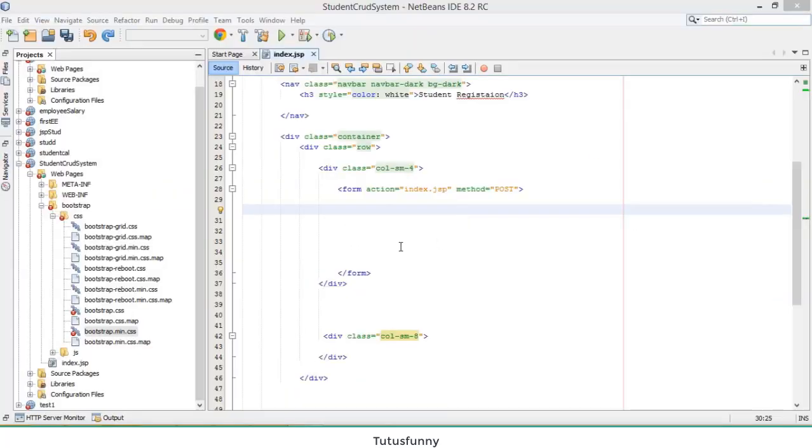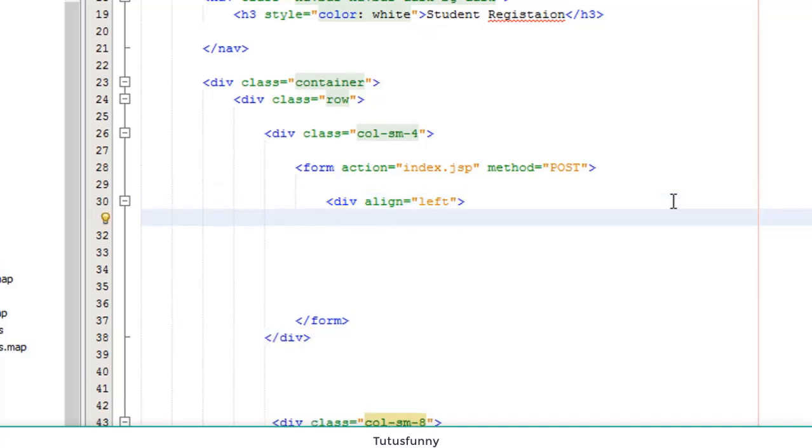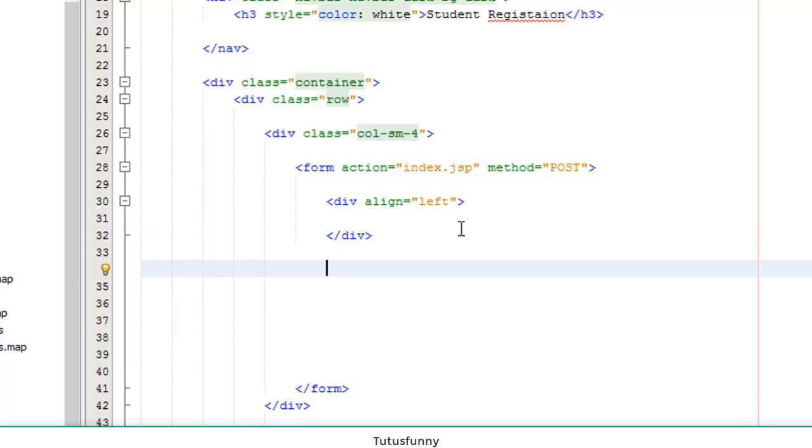Right. Now first I am going to write a div tag, div align left, and close the div tag. This div is for displaying the message. If the record is added successfully, the message is displayed inside this div tag. Right. After that I am going to type another div, this div align left.